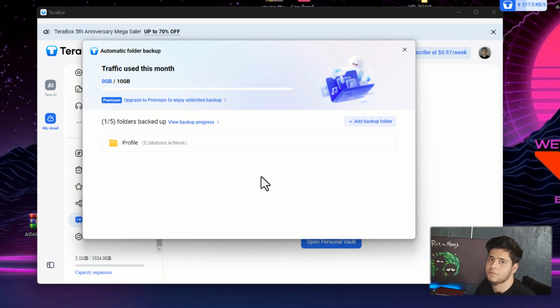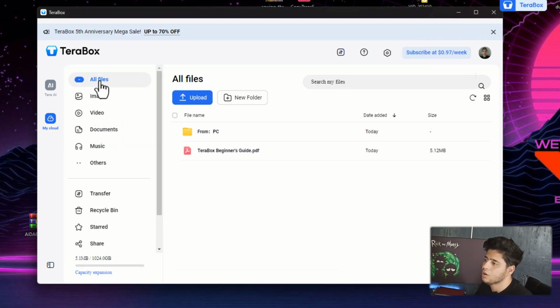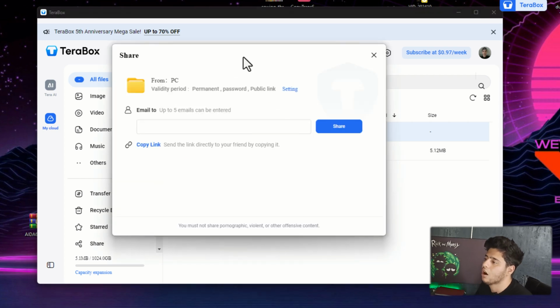But if your connection is slower than usual, this is going to take a while. So I just add a folder and close this one. I go into all files, and as you can see, I can easily access the backup file that I added. If I want, I can start it. If I want, I can download it. And if I want, I can share it with others, okay?